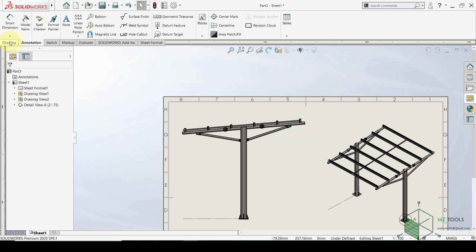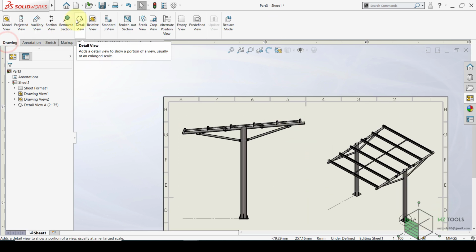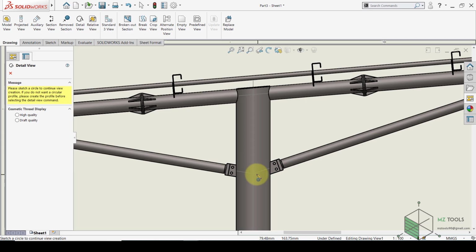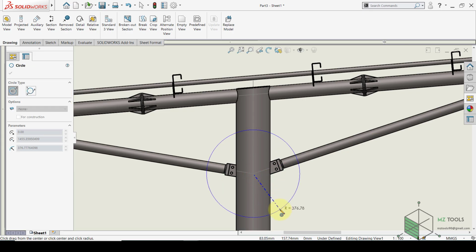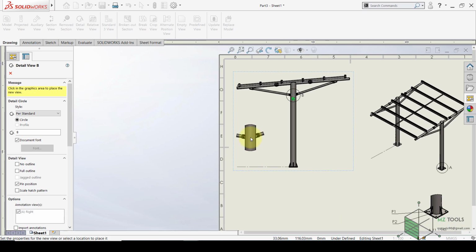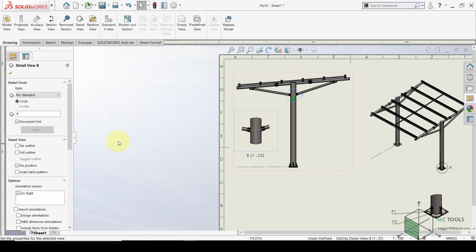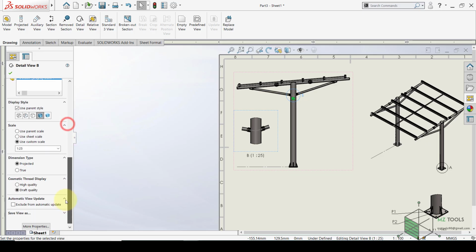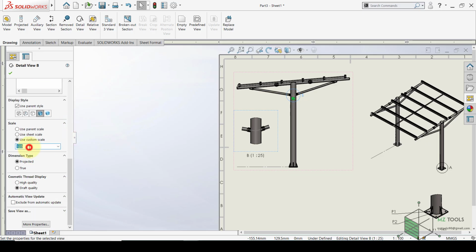So once again, go to drawing, detail view, and draw a circle here. Make sure to include them. Then you will have this view. And we need to increase the scale a little bit. So this is 15.